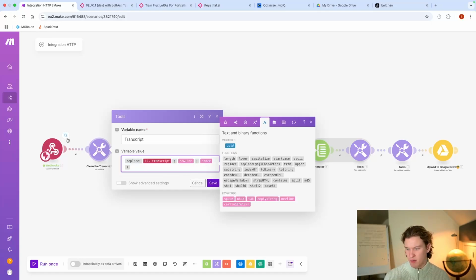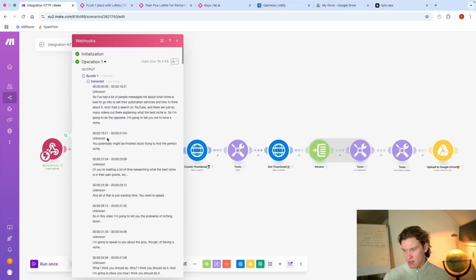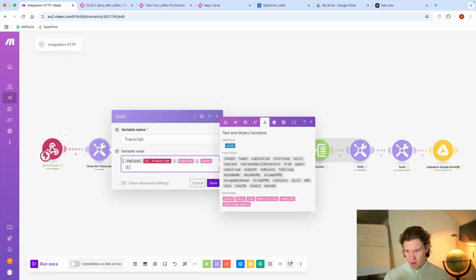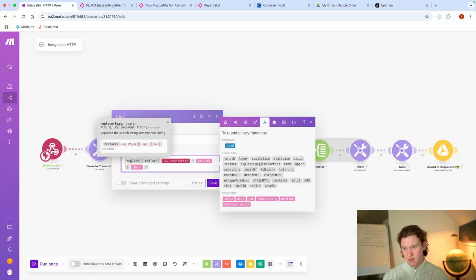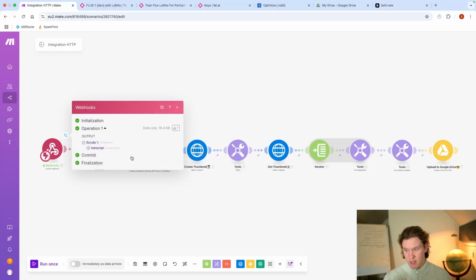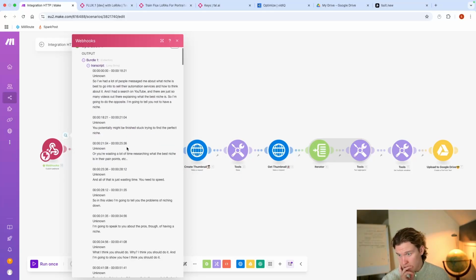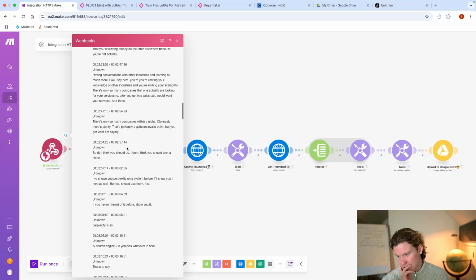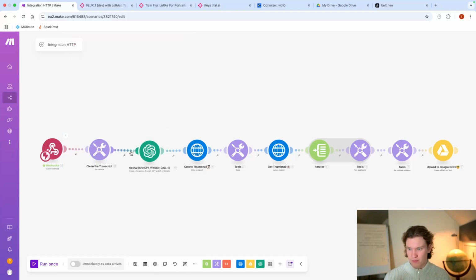What else is in there that we don't want? There's a lot of the word unknown. Let's get rid of unknown. Replace unknown with empty string. Cool. Let's just check how that comes through.